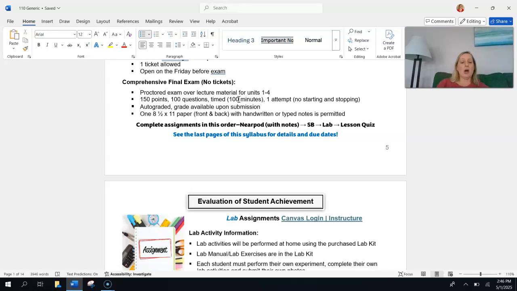For the final exam only, I do allow you to use one standard piece of paper, 8.5 by 11, as kind of a cheat sheet. I shouldn't call it a cheat. It's a study aid. So you can use this front and back, and you can write whatever you want. You can type whatever you want on the front and back.